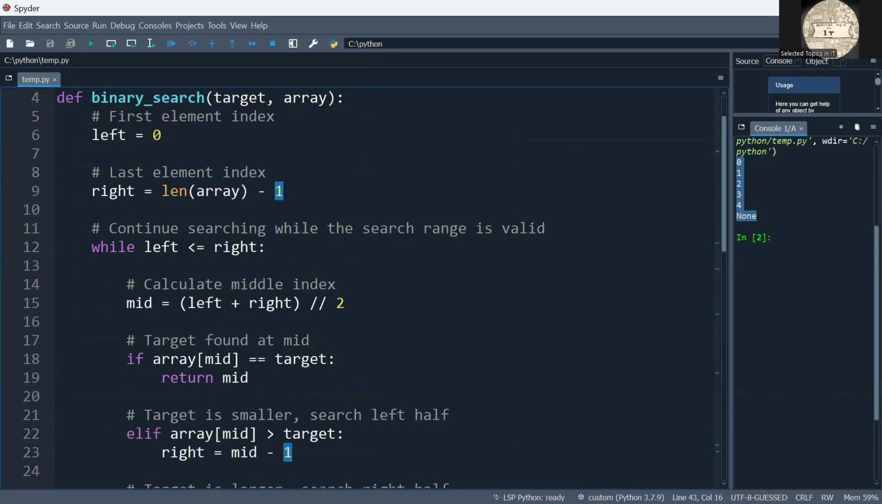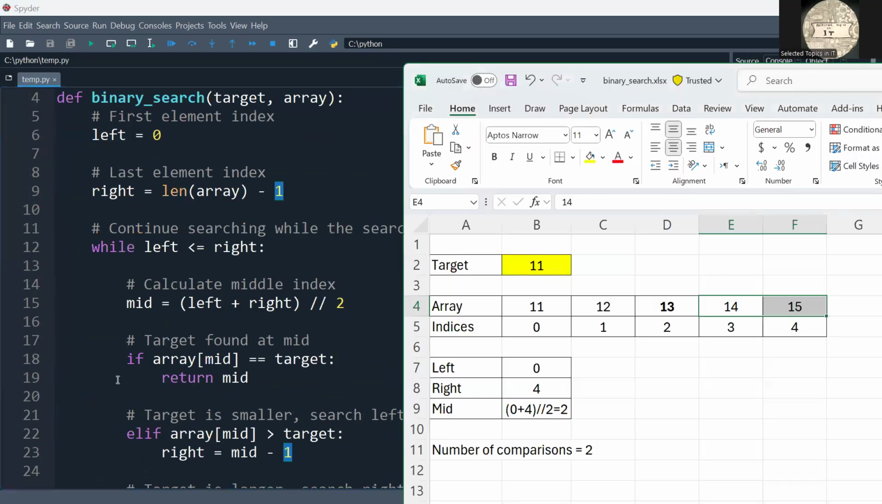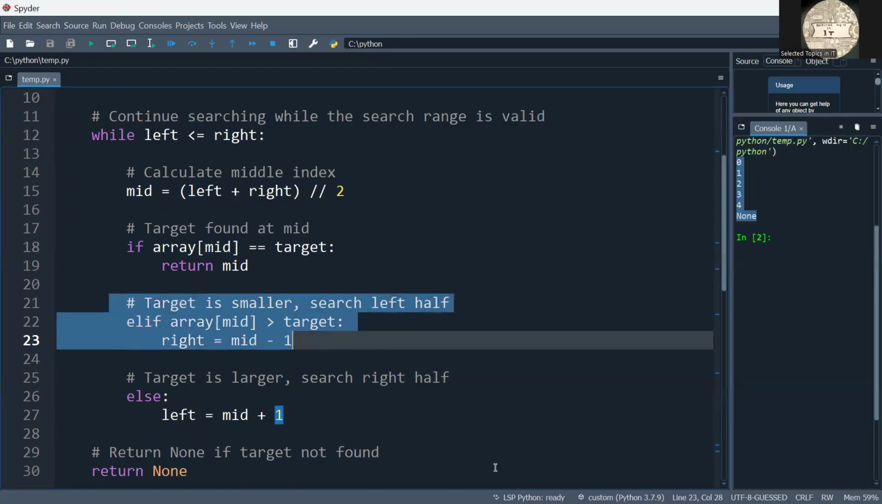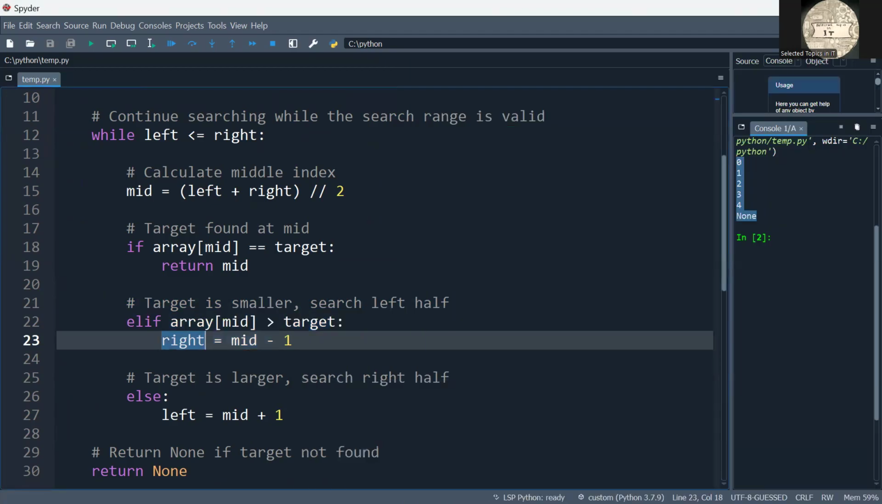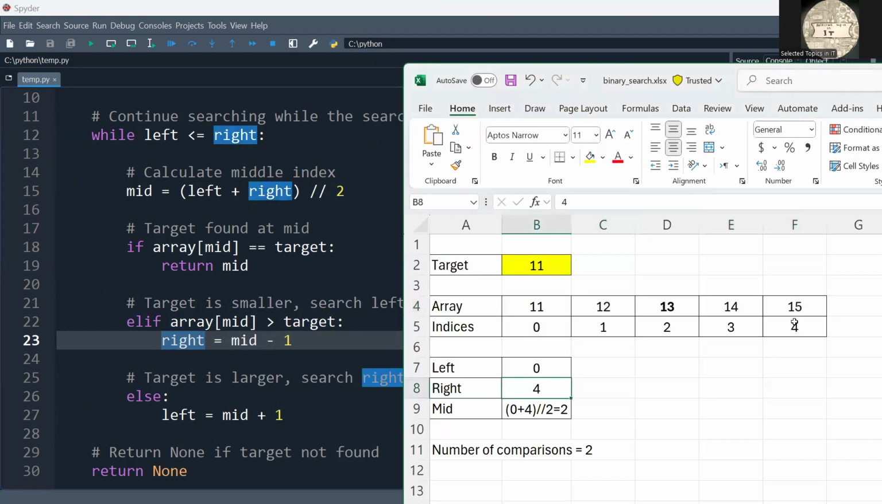Okay, so back to here. What happens? The target is smaller, so search the left half. Is this true? Yes, 11 is smaller than 13, so we have a new range. It's 11 and 12, but let's see how that happens. Now, the right part is going to be updated. So instead of it pointing at the last element, now we want it to point at this part of the array. How that happens is it's mid minus 1. Now, mid is equal to 2. 2 minus 1 is 1. So the new part of the array that we have split is 11 and 12.